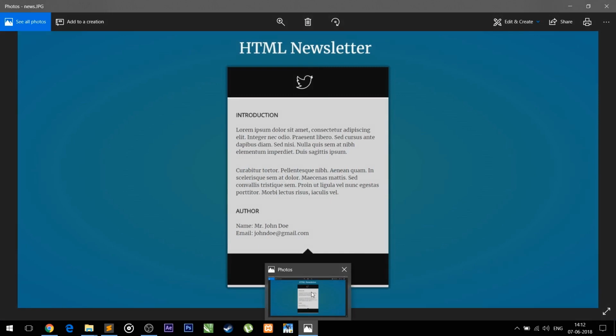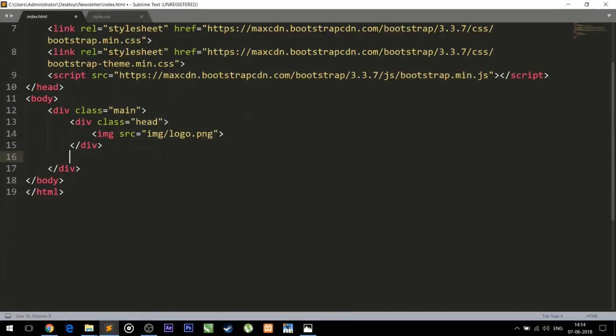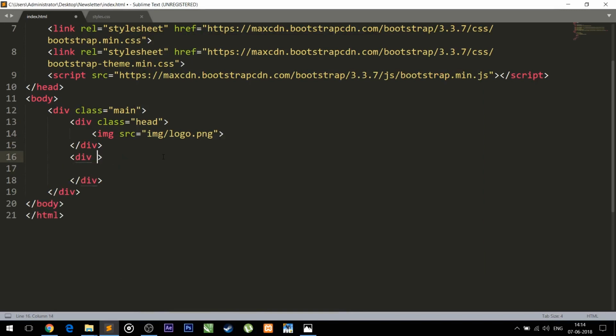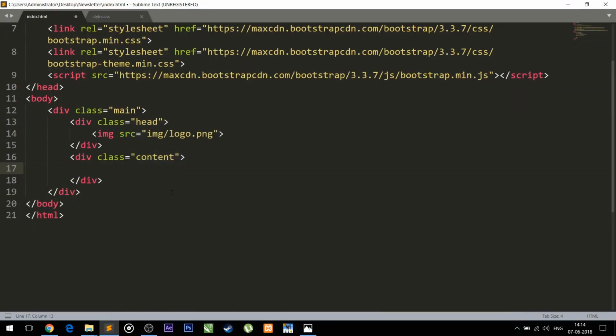Now let's move on to the second section, which is the content. For the content, we will need to make another div with the class name of content, and inside the content we will add the text. So first we have the heading introduction. For this we will use span tag, and we will also give it a class name of heading.